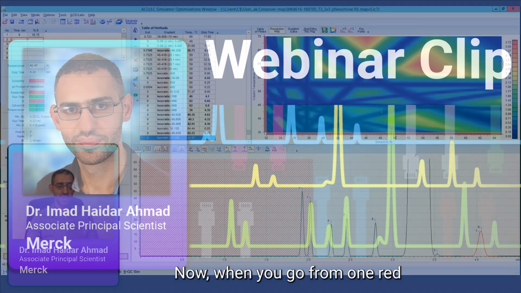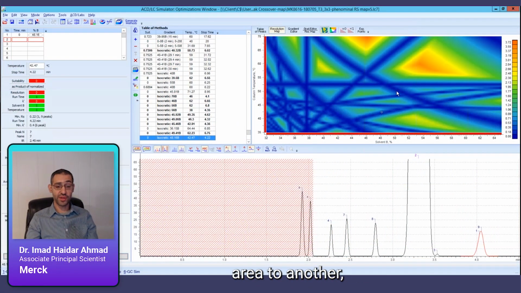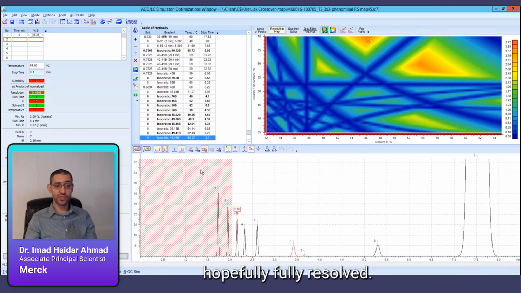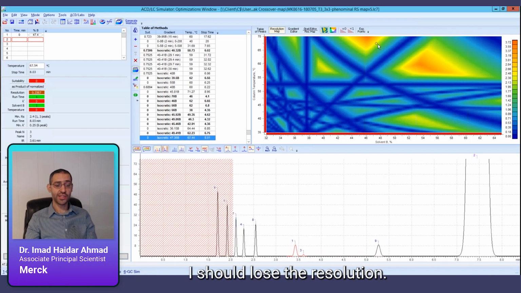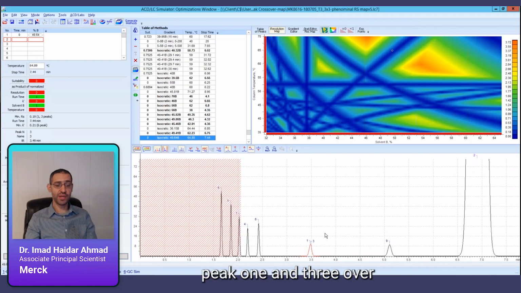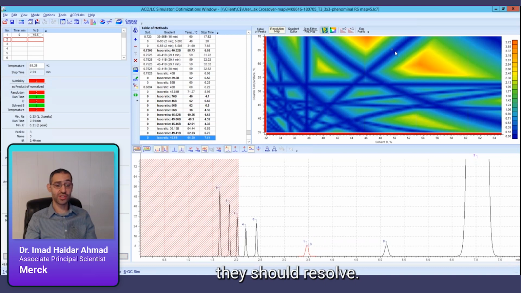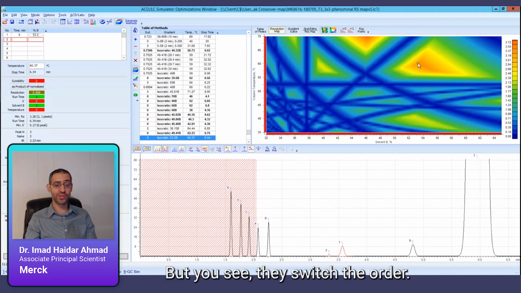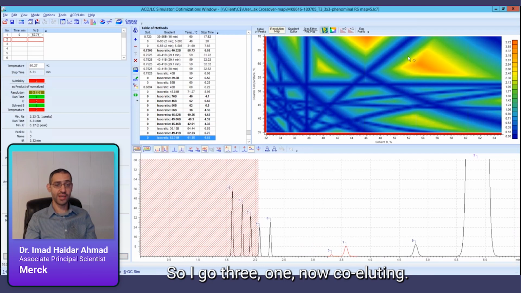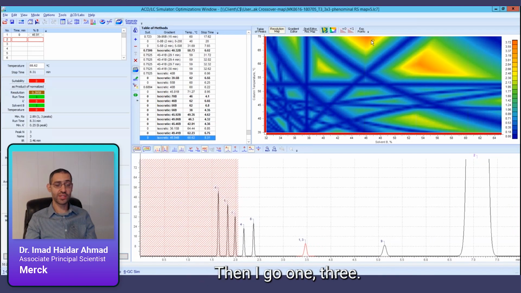Now, when you go from one red area to another, you go from here, hopefully fully resolved. The red peaks here are the peaks that have the lowest resolution. If I go to the blue, I should lose resolution. As you see, peak one and three over here are co-eluting. If I go back to a red area, they should resolve, but you see they switch the order. So I go 3-1, now co-eluting, then I go 1-3.